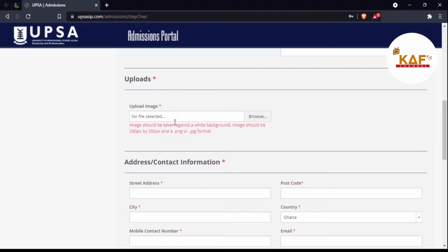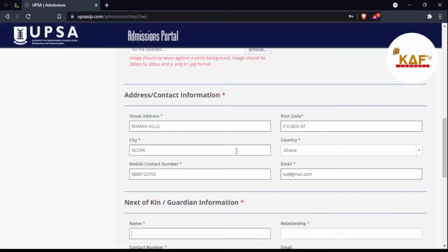I'm going to be releasing a short video on how to resize your passport picture to this dimension, so stay tuned. Let's move on. Alright, so after you've uploaded your passport picture, the next item is to fill in your address contact information. Kindly note that if you see this asterisk over here, it means that that field is required. You can't skip that field.